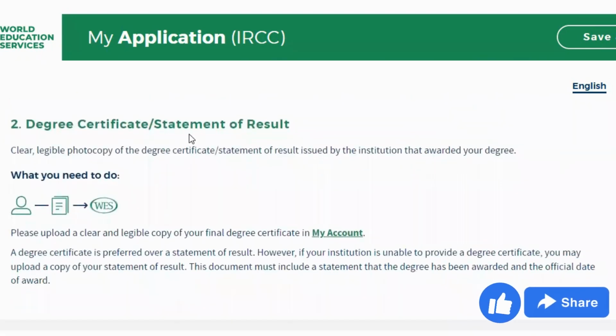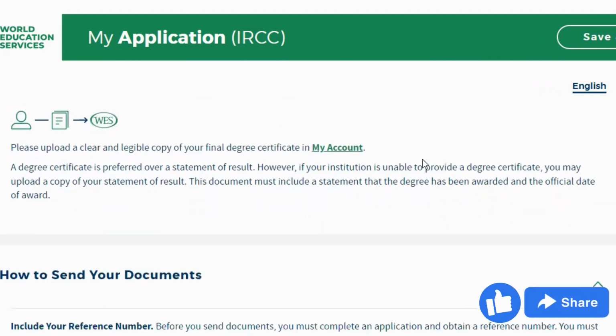After that, you have the degree certificate or statement of results. It says a clear, legible photocopy of the degree certificate or statement of results issued by the institution that awarded your degree. You need to upload a clear and legible copy of that. That's your final degree certificate. You need to upload that in My Account.